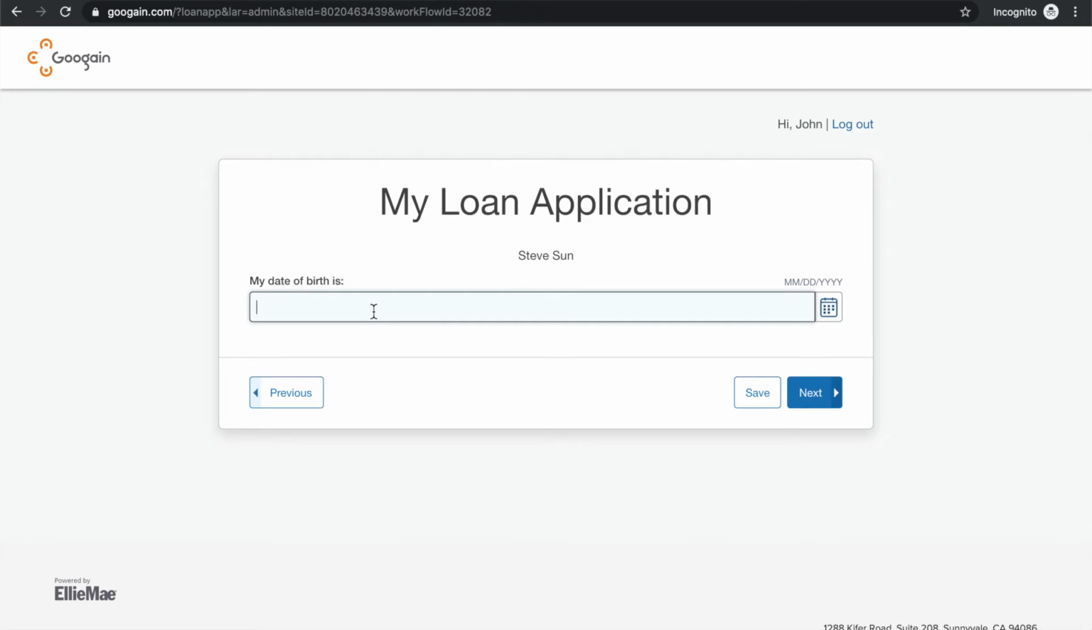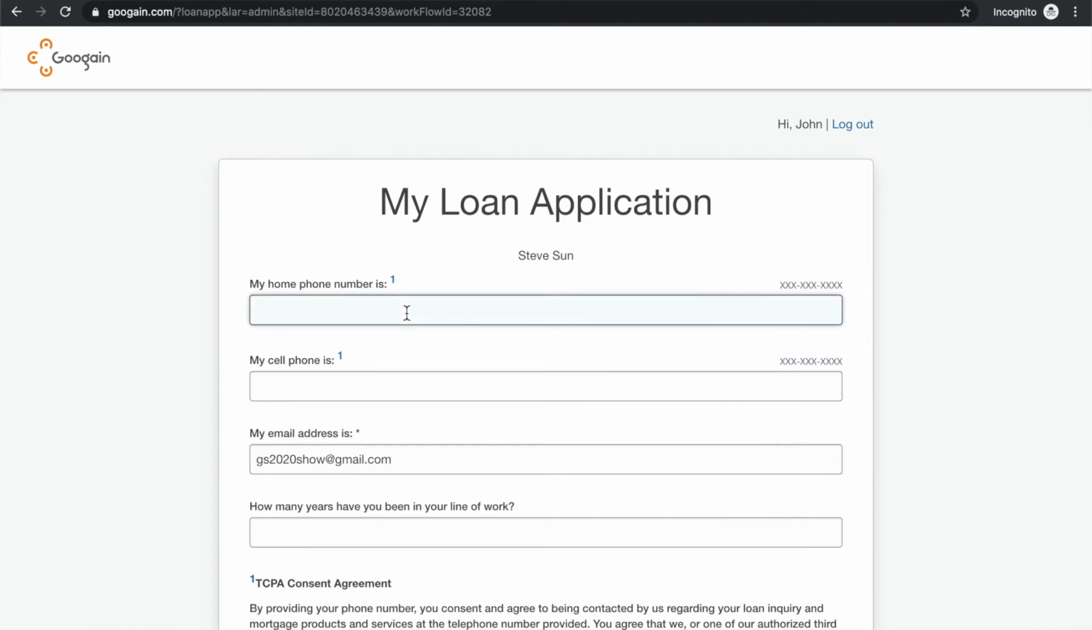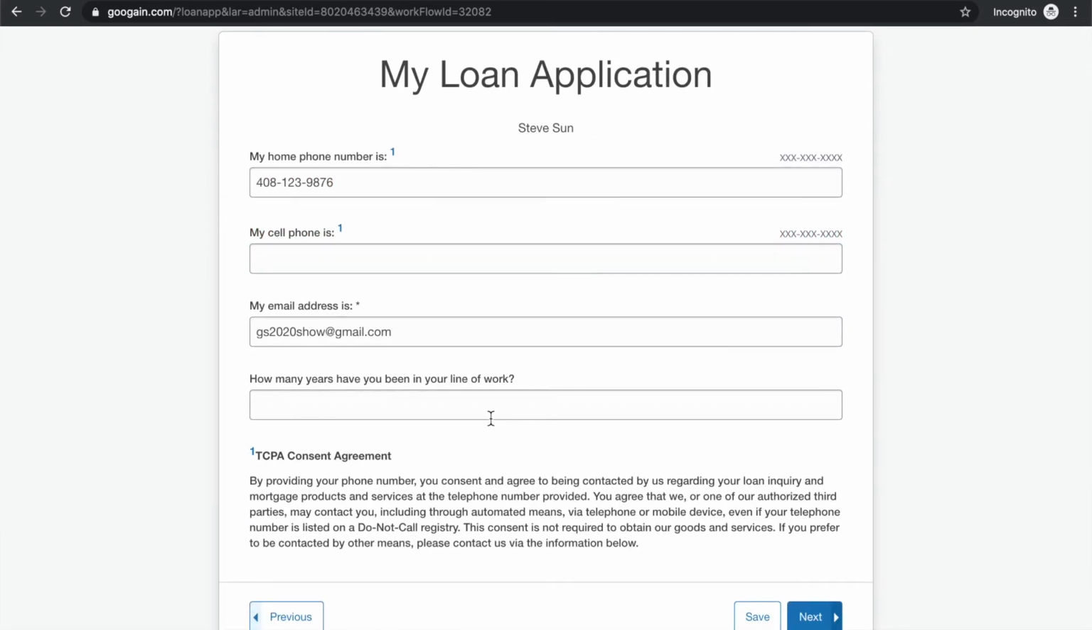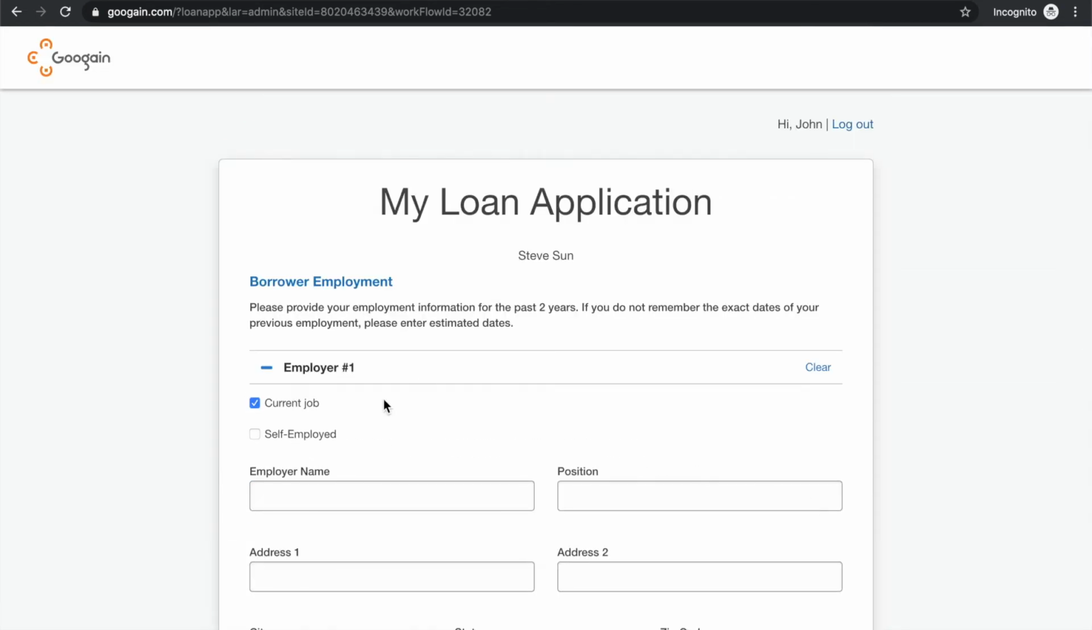My date of birth, let's put a number here. 01011986. All right. Social security number, again, this is for demo purpose, purely a random number. Next, phone number, 408-123. All right. You can just go through this. How many years have you been in line of this work? Let's say 8 years. Next.